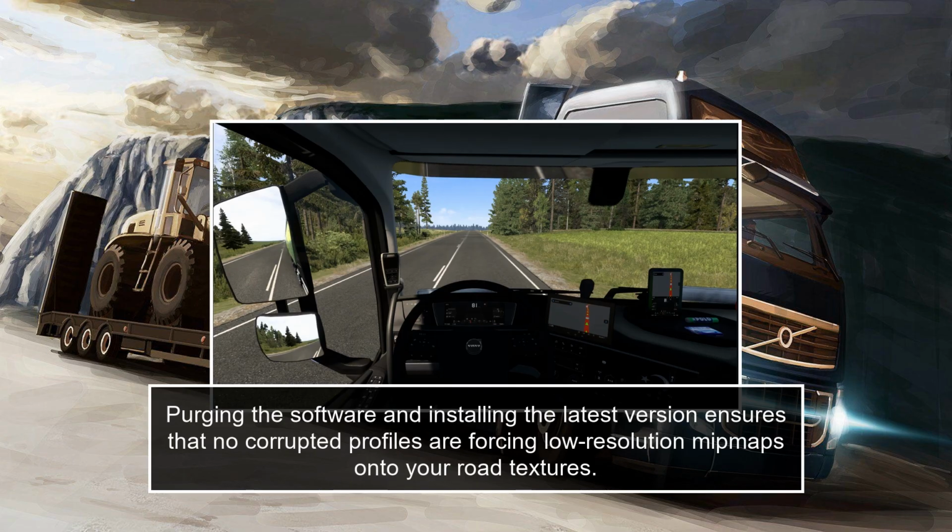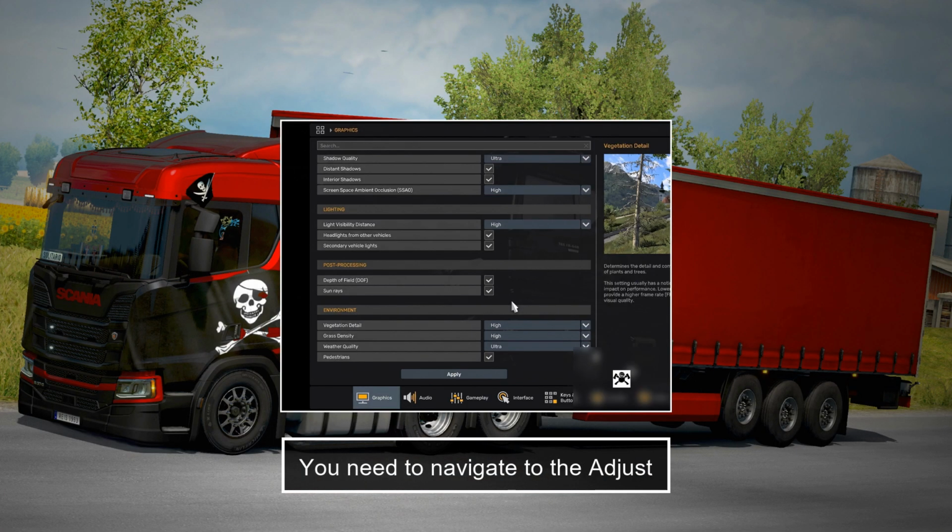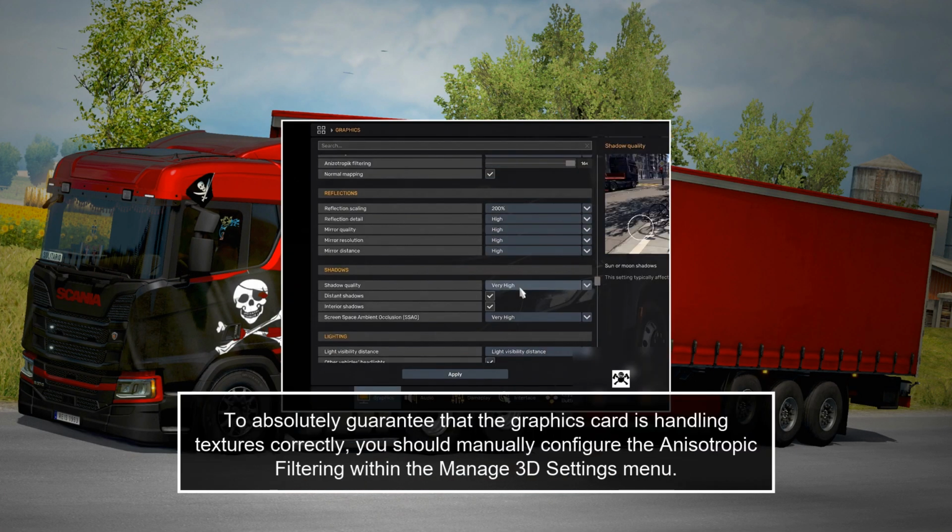Purging the software and installing the latest version ensures that no corrupted profiles are forcing low-resolution mipmaps onto your road textures. Moving into the NVIDIA Control Panel, our diagnostics confirmed that you need to navigate to the adjust image settings to absolutely guarantee that the graphics card is handling textures correctly.